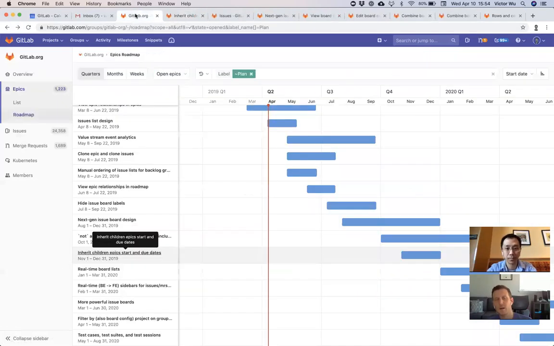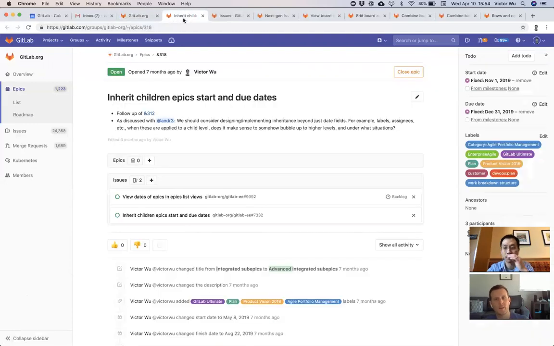Yeah, exactly. Now, from a usability perspective, convention over configuration, would we even remove the ability to edit a start and a due date if it has child epics and issues?